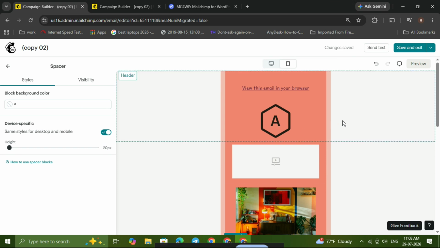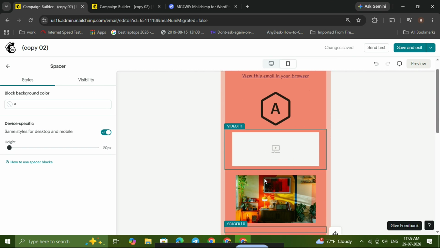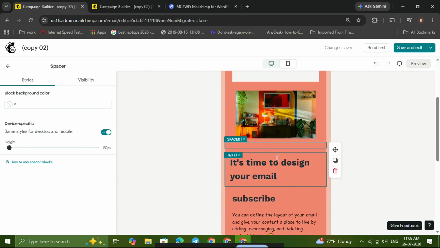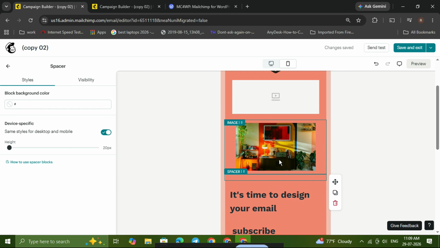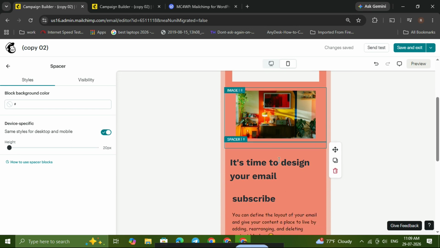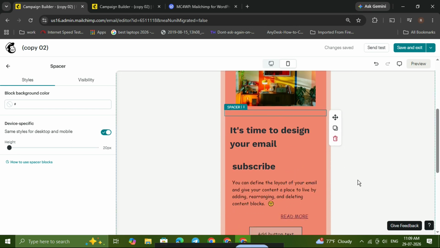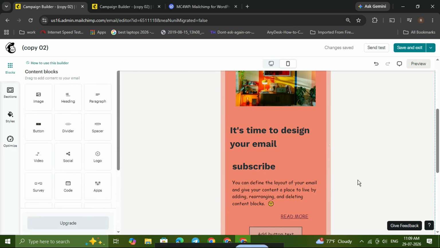Take a close look at the overall flow of the email. Ask yourself whether the most important message appears near the top, whether the content is easy to skim, and whether the main action stands out clearly. This is especially important if your email is promoting a product, a sale, a webinar, or an announcement. Mobile readers usually scroll quickly, so you want to make their next step obvious right away.